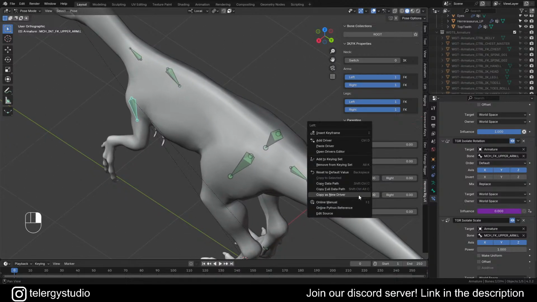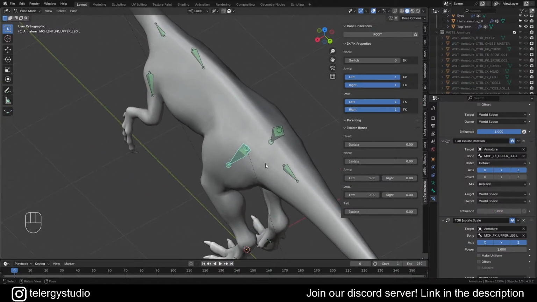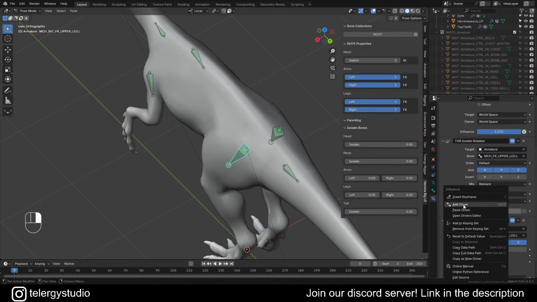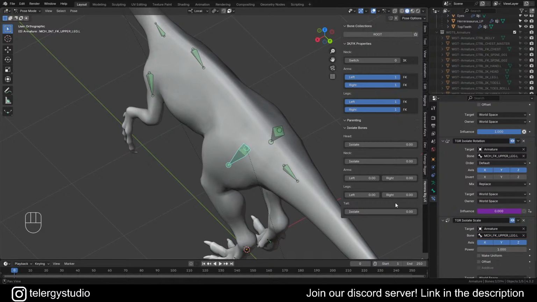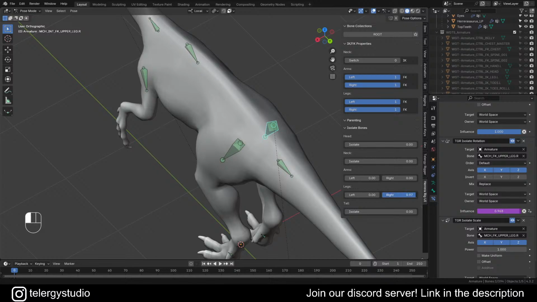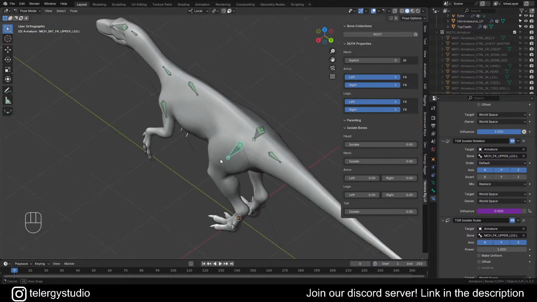Now for the legs, this one, copy as a new driver. There, we get it, and then we paste it here. And that one, we get the right and paste it here. Let's check if it's working. Right one, good. The left one, good as well.